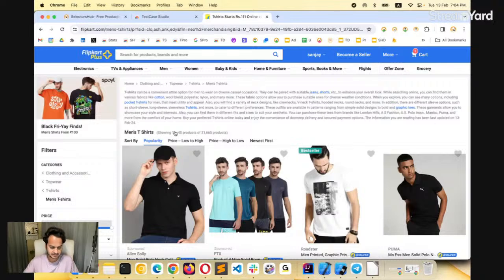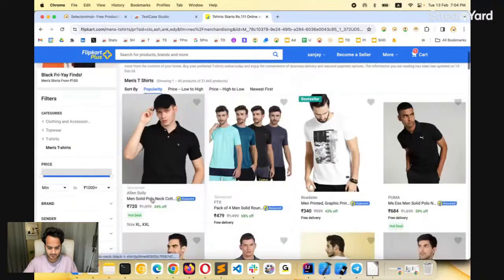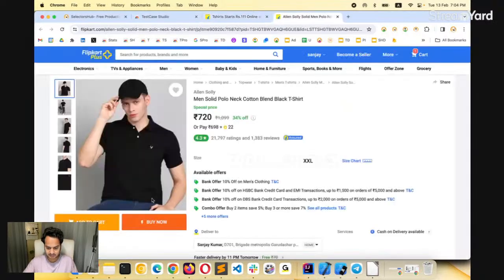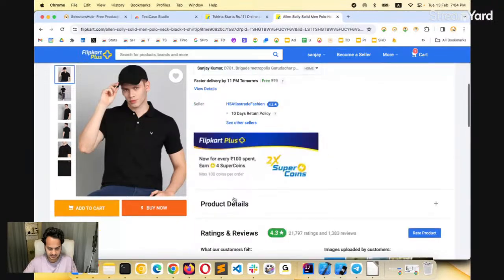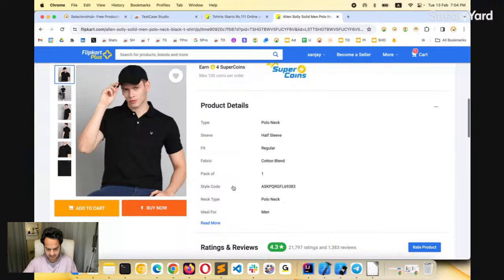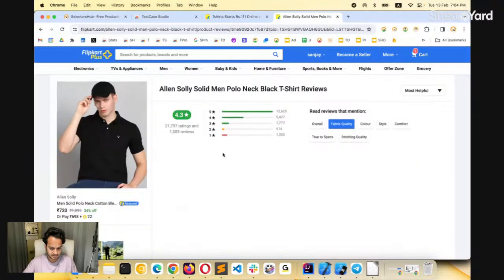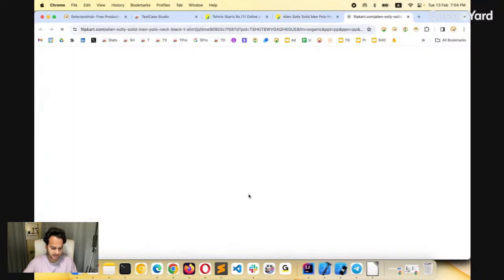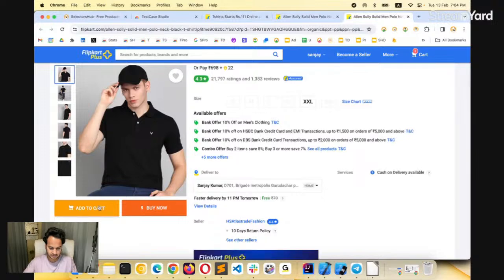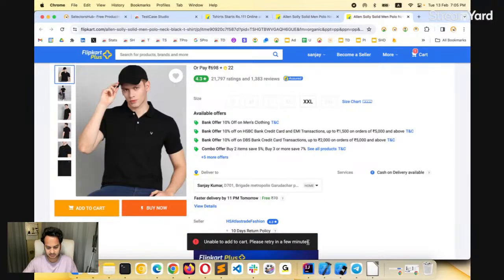Then let's say we click on this t-shirt, then we click on this size, then on product details, then on fabric quality, then suppose we go back to the product, then click on add to cart. It is showing "unable to add to cart, please try in few minutes." So there is some bug, and now suppose we want to file a bug with this particular screenshot.